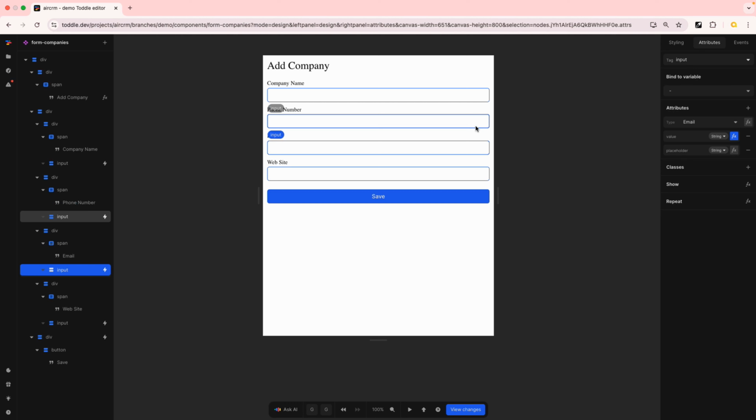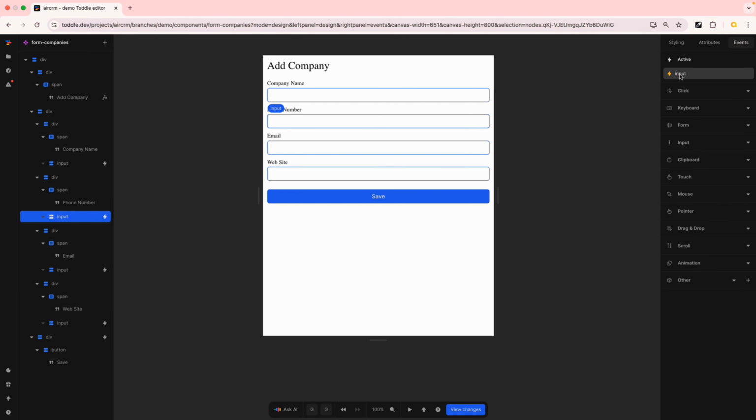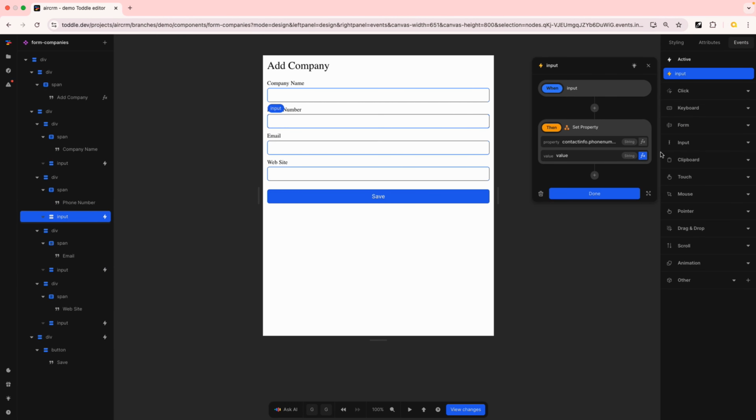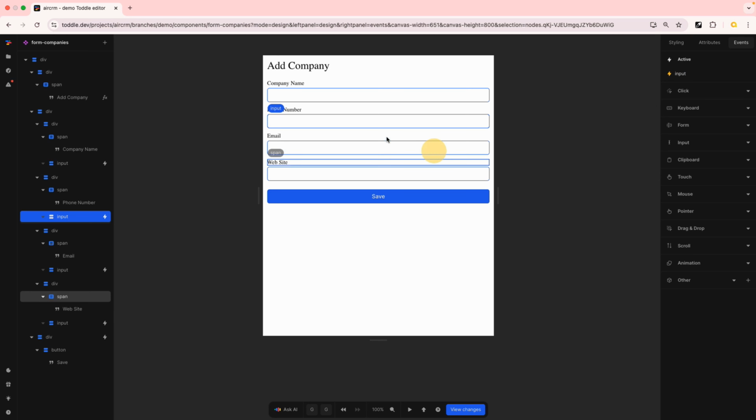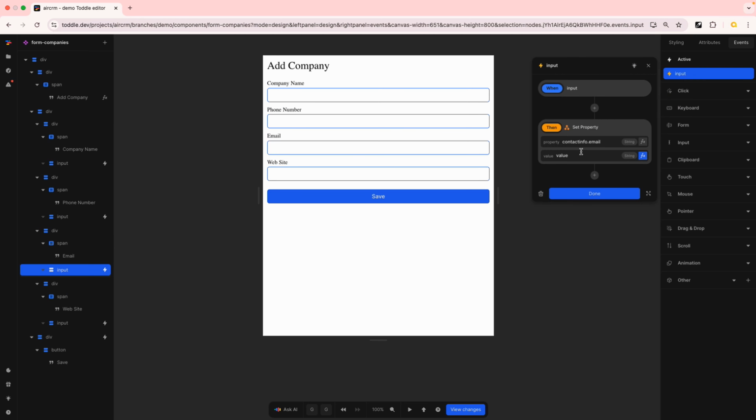So I need to do the same thing for the input. Again, I don't need to change the workflow for this. I can simply just say that I want the contacts.0.phone number. Okay, I'm just going to copy that one. And for this one, I'm then just going to say that I want the text dot and in this case I'm going to say email.